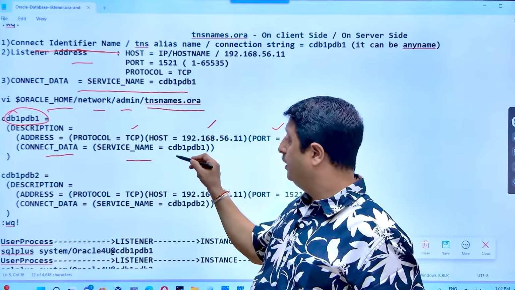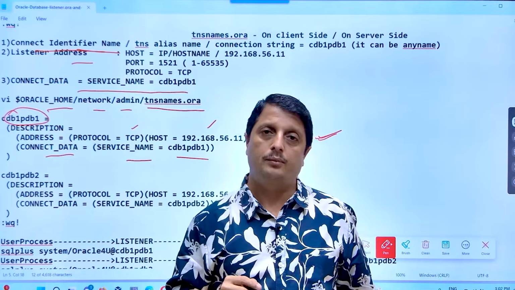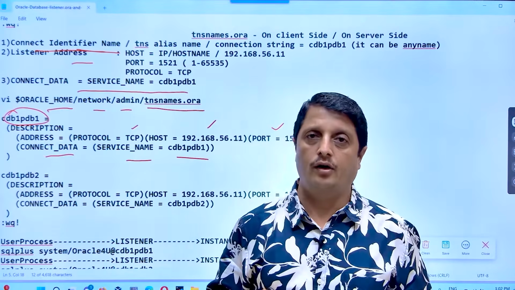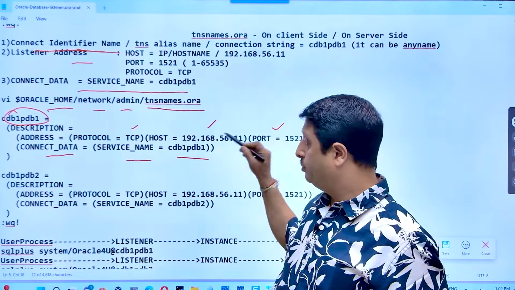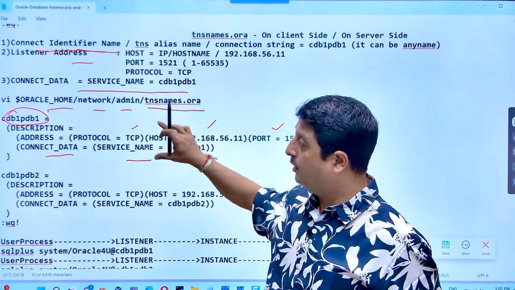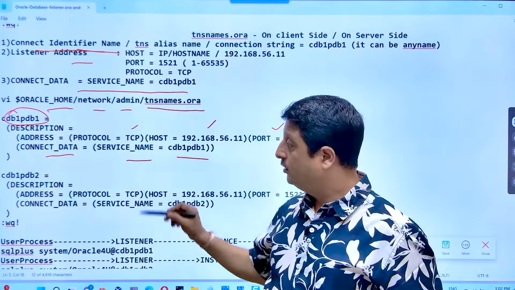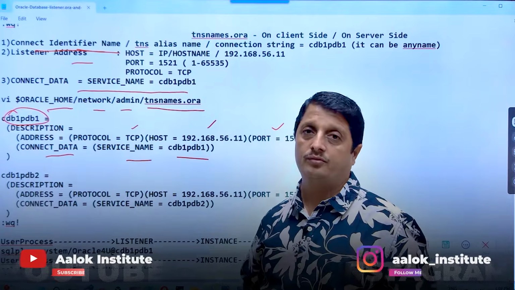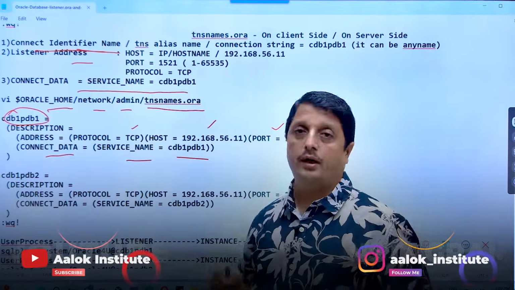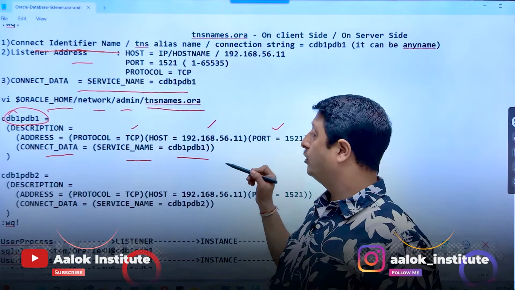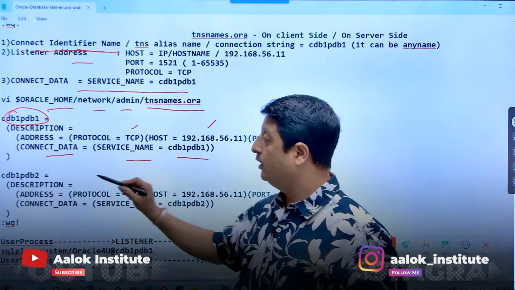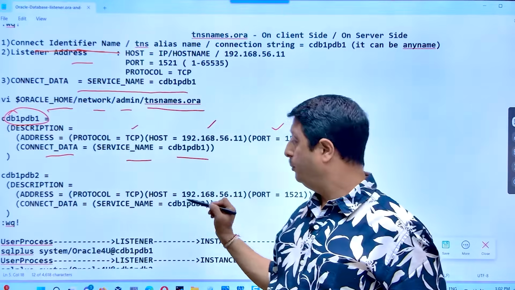In this example, I am trying to connect to my CDB1 PDB1 container or pluggable database. So this is my entire details for one connection. This is for another connection. One, I wanted to connect to my PDB1, that is a name called CDB1 PDB1, and the other one I wanted to connect to my CDB1 PDB2.